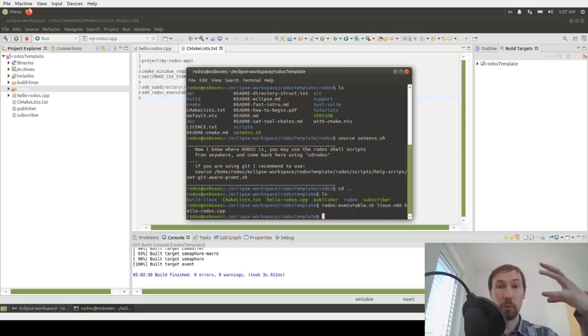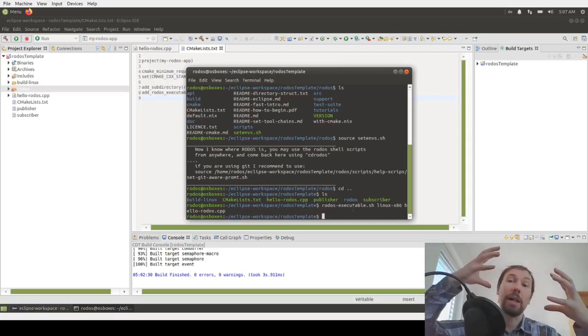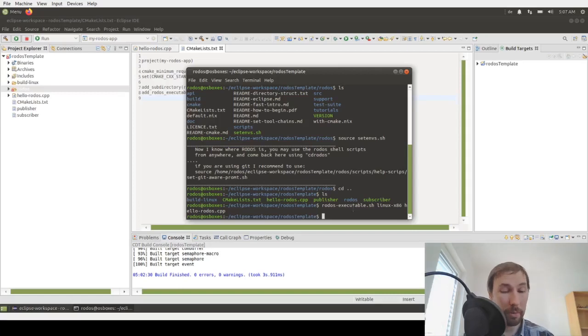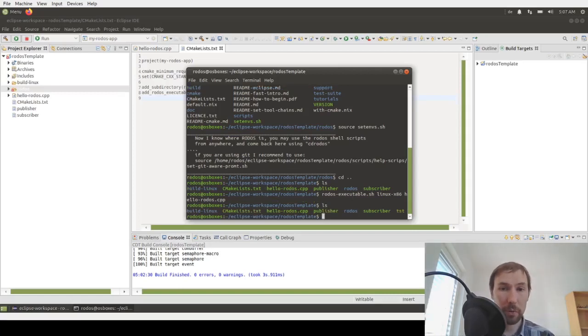Okay, what does this rodos executable.sh do? It uses the rodos library, compiles your CPP files and links them together into an executable. And if we have a look here, we see there is a new file which is called tst. And this tst is the executable that is created here. We can execute this executable by running ./tst, so executing the file in the current directory, and just press enter.